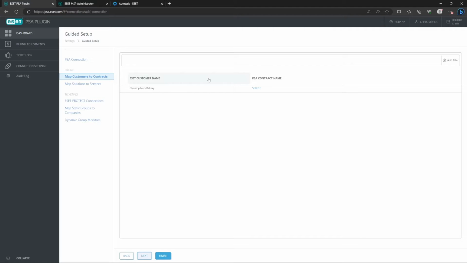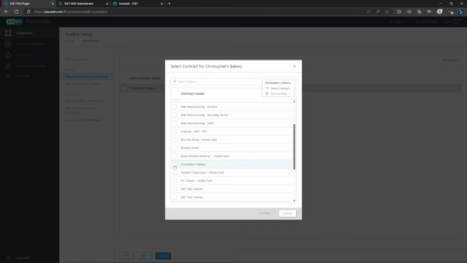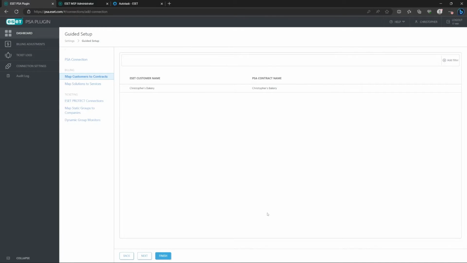Here, I have a single customer in EMA, Christopher's Bakery. If I click on the Select link, I will see a list of contracts that the plugin has gathered from Autotask. Once I select the contract that I wish to associate with this customer, the selected link will change into the contract's name. From here, I can edit this mapping or remove it.